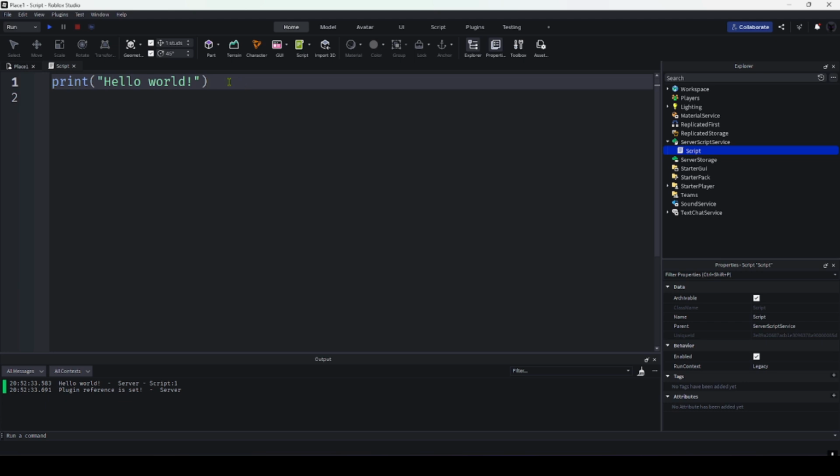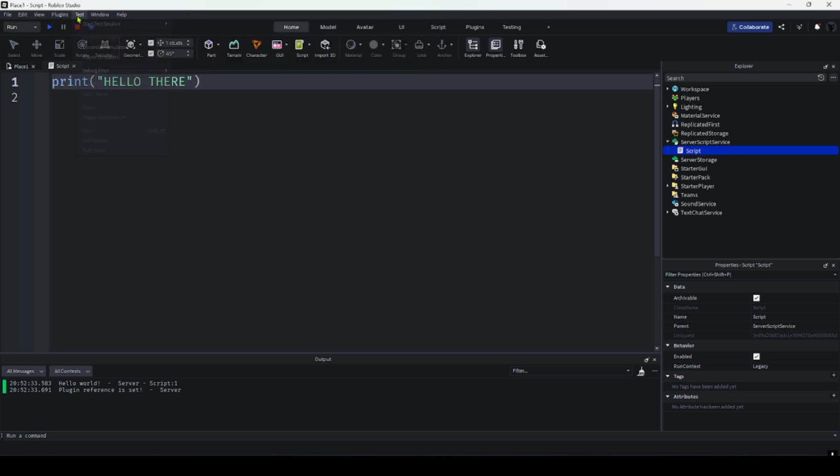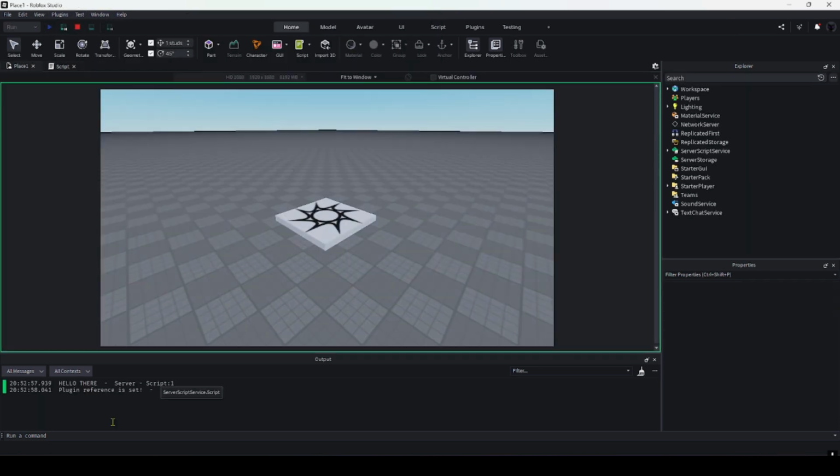Well, first we can make it say whatever we want by changing any of the text in between these two quotes. If we want to say, hello there, we can have it do that. You just click run, and there you go, it says hello there.